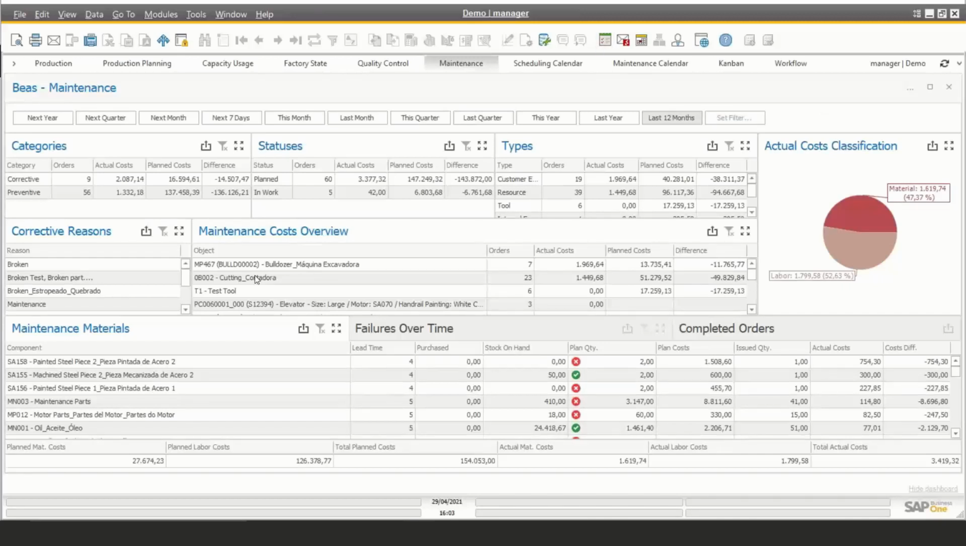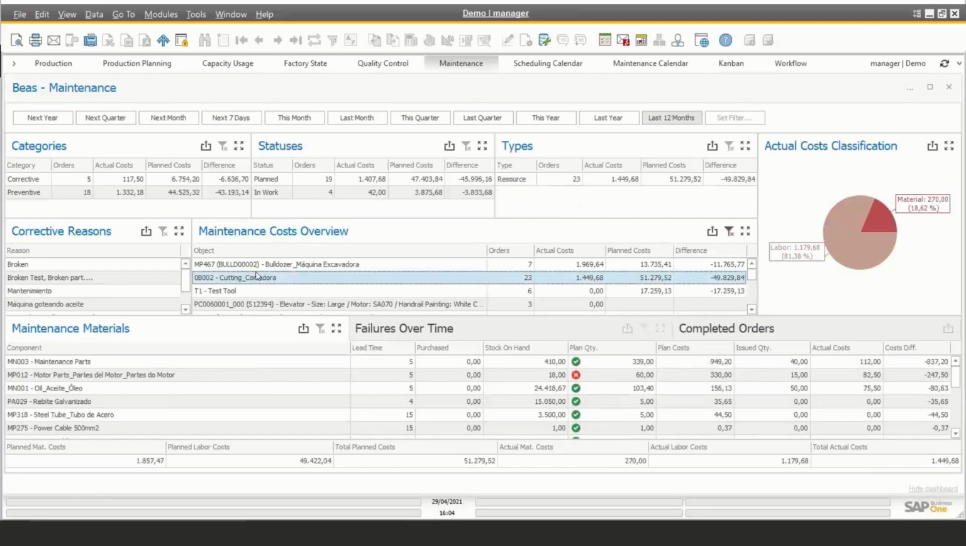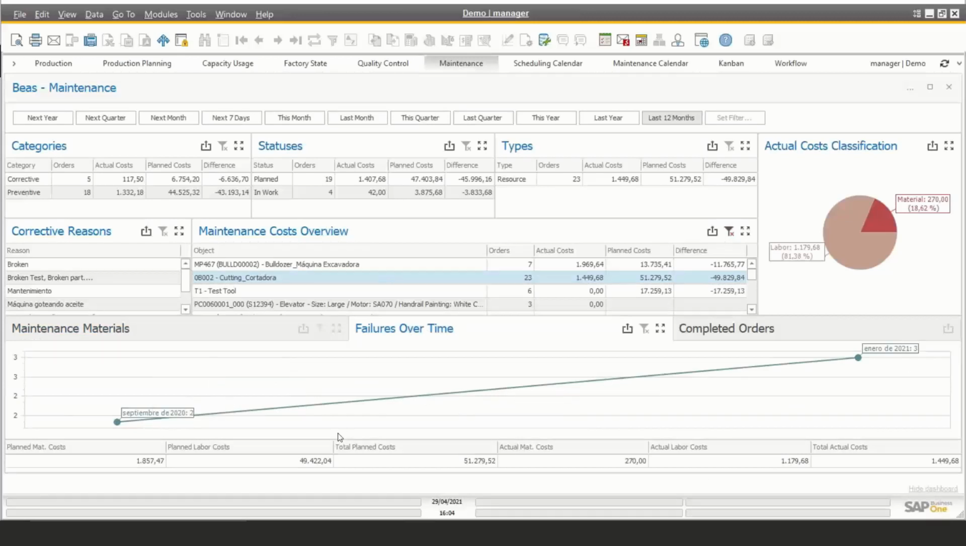On the maintenance chart, we can also see the failure behavior for our equipment. So if I want to know how a specific equipment is failing over time, I just need to click on the failures over time chart. And I'm going to see the number of failures that I'm having for this equipment on the different months.